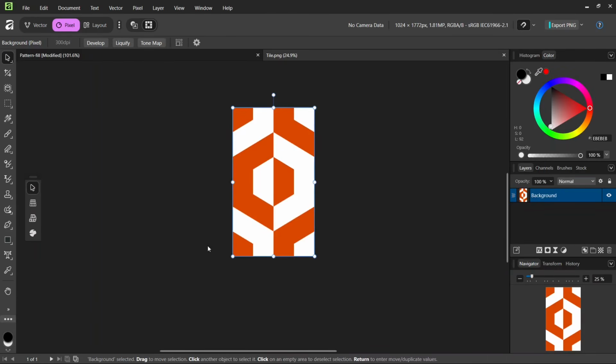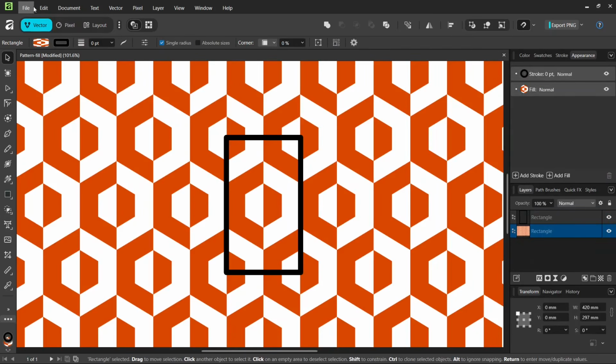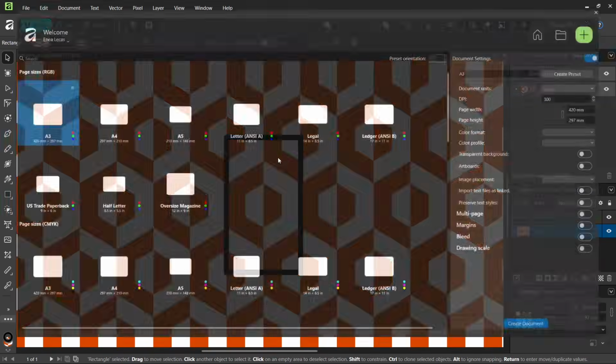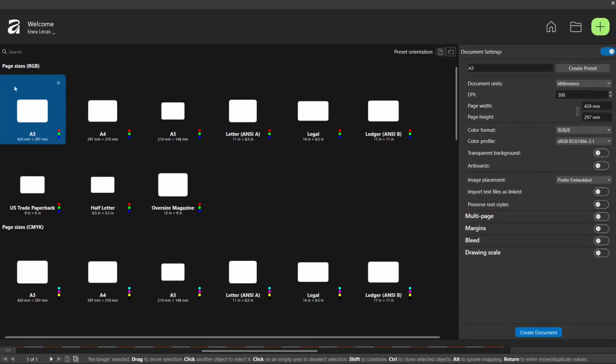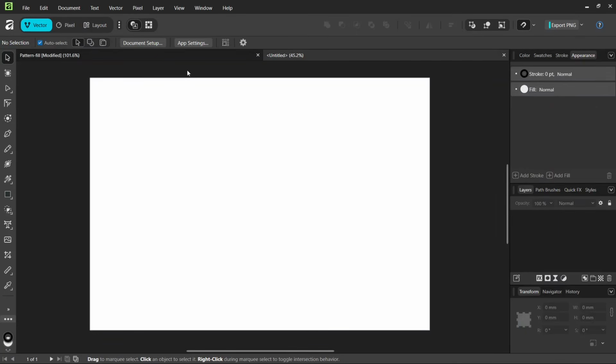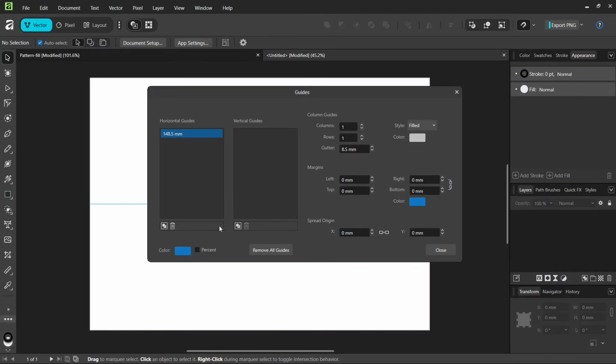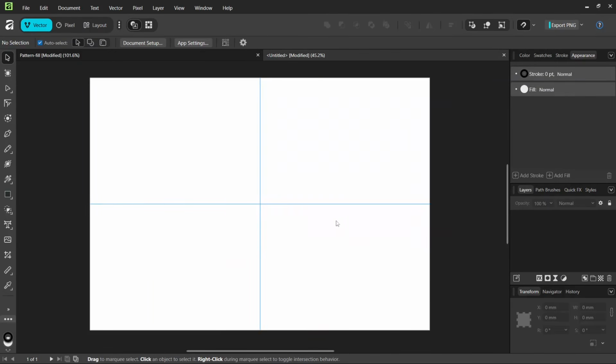And this is what the tile will look like after we have created and exported it. Alright, so to get started, we go ahead and create a new composition. We give it a 3 and we click on Create. And then we go to View, Guides, and we add horizontal and vertical center guides to the composition. And then we're going to start drawing the pattern.